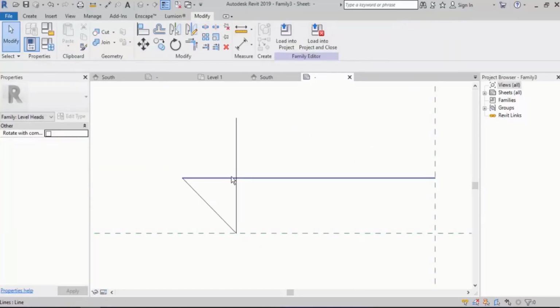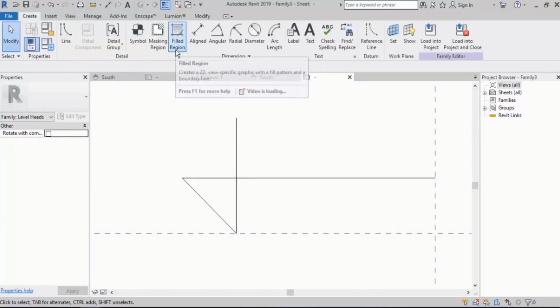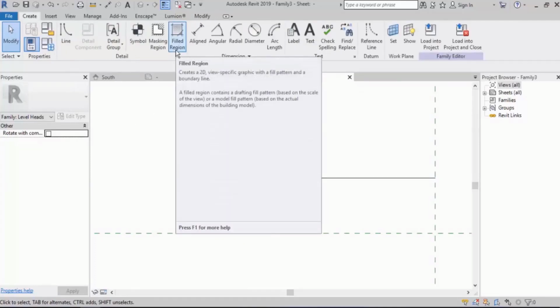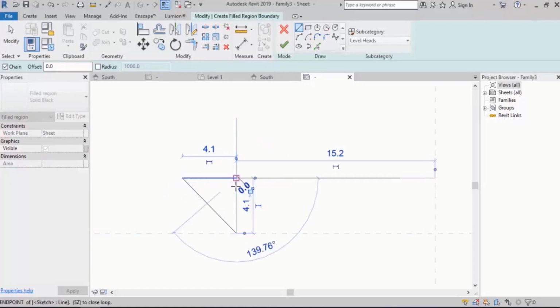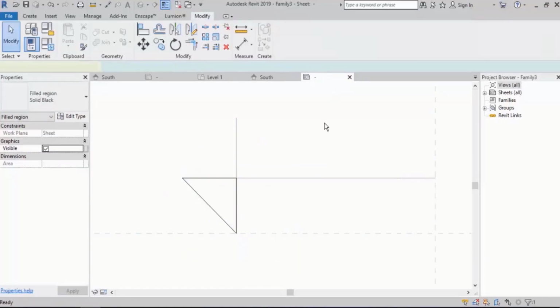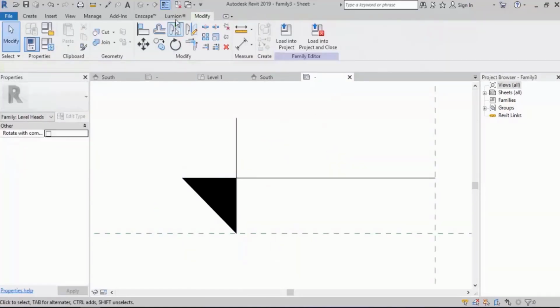If you want to have it inside this, you need to go to here and pick filled region. I should draw a closed shape and then finish. If you haven't clicked on this, it may look like this one. When you click here, it will be alright.